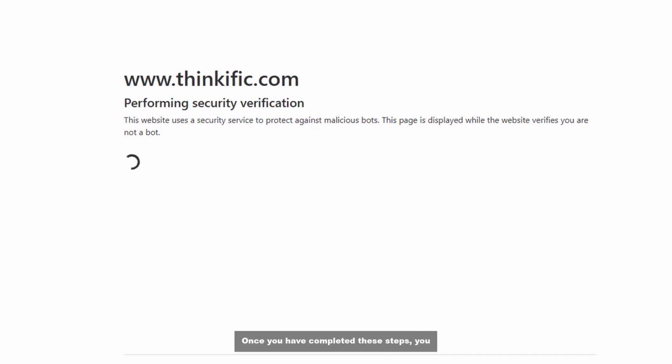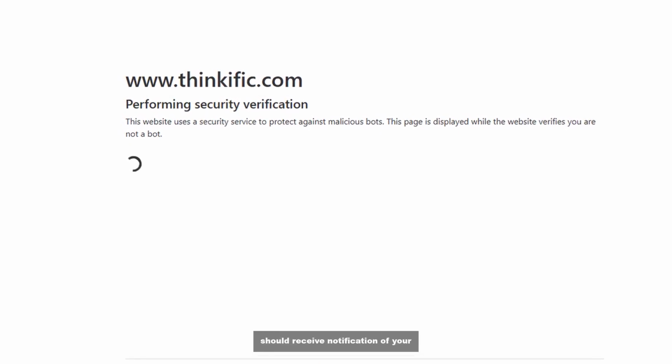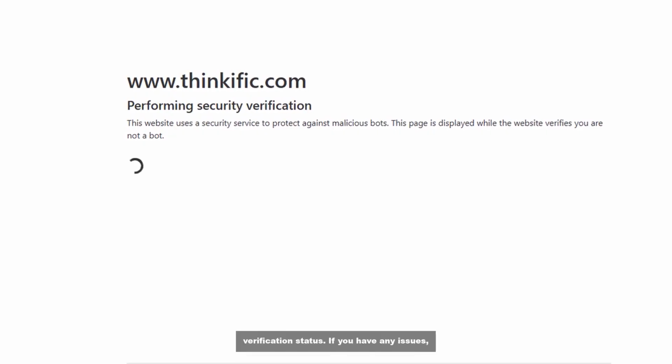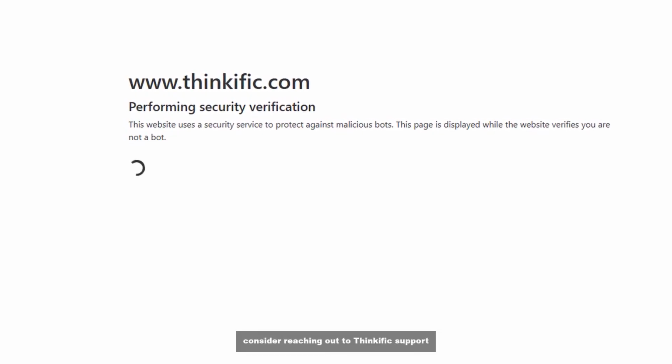Once you have completed these steps, you should receive notification of your verification status. If you have any issues, consider reaching out to Thinkific support for assistance.